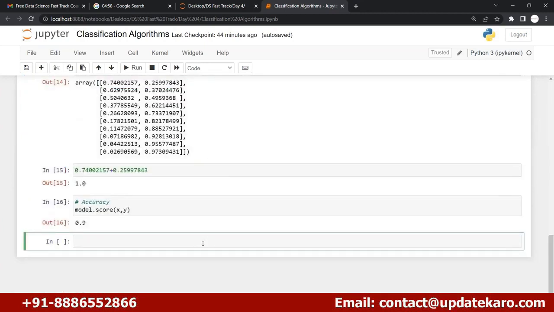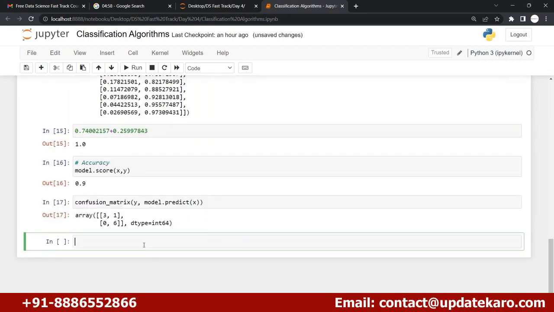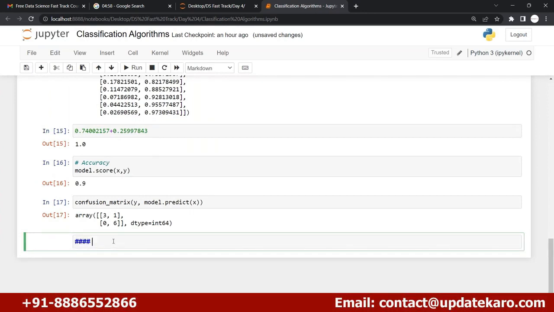Now this is my accuracy. Second thing is that I just wanted to find out the confusion matrix. So this is my confusion matrix, right? Guys, let me make it a markdown cell for this, and let me explain the confusion matrix over here. Explanation of confusion matrix.